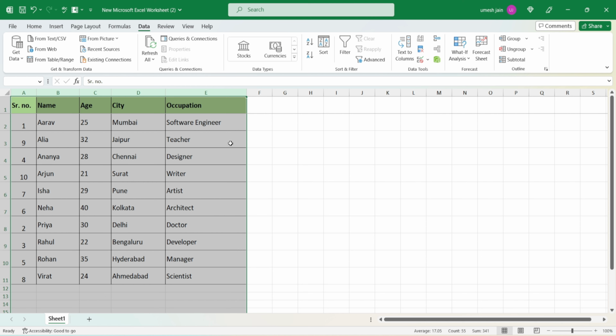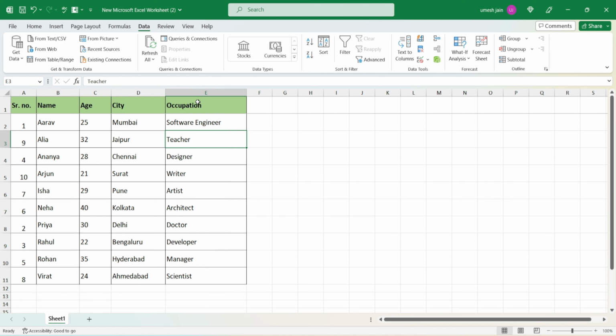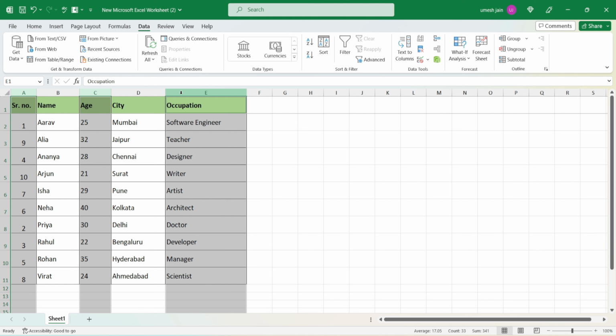For selecting multiple non-adjacent columns, click on the letter of the first column you want to select. Then, hold down the Control key and click on the letters of additional columns you want to select. You can select multiple columns this way, even if they are not next to each other.